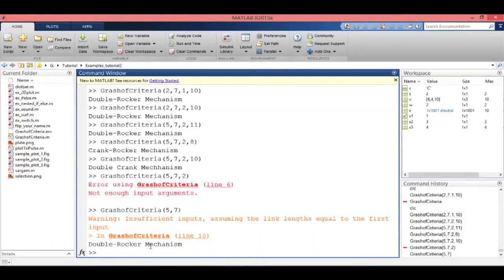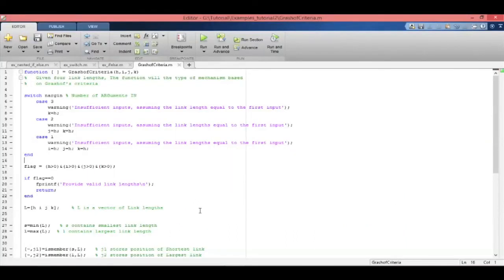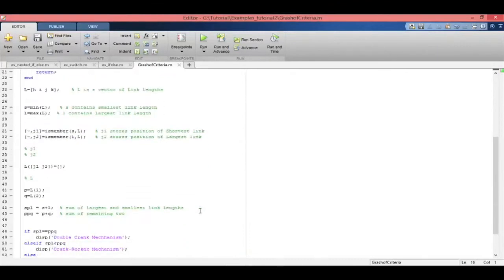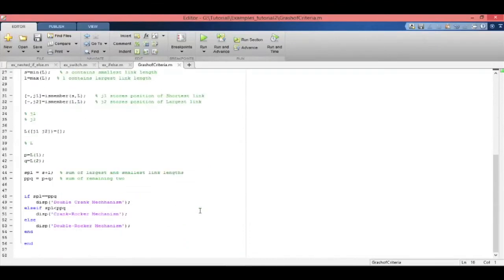Similarly, you can try with some 1 input or 3 inputs. So this finishes our function here. You can also write some new function, take some concept from mechanics or something and try to write it.